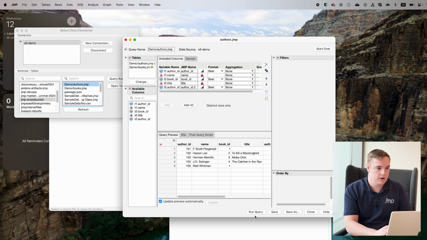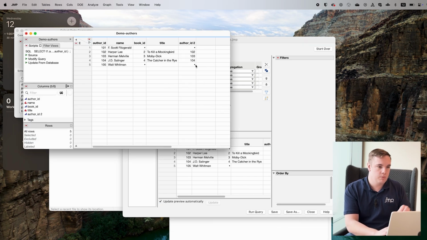And then when you run that query, it'll open up a new table with the SQL that was run to generate it. This is going to be a really powerful tool. If you use Amazon Web Services a lot for work, you'll be able to query your data pretty easily without having to download it. And hopefully this can simplify your workflow.